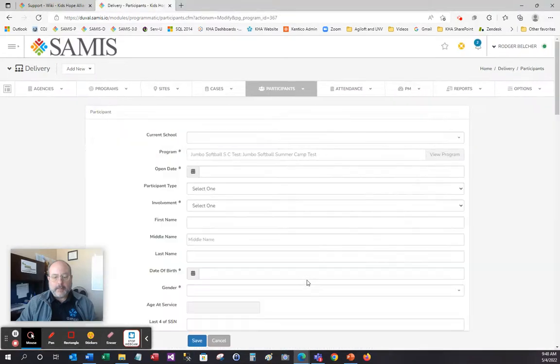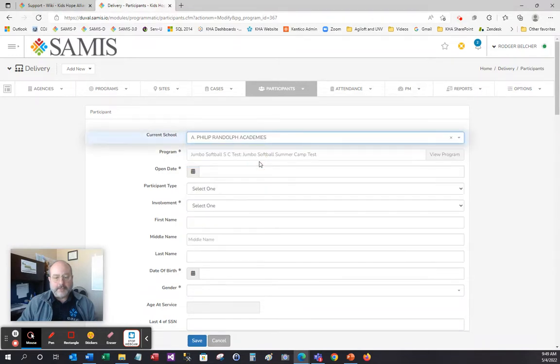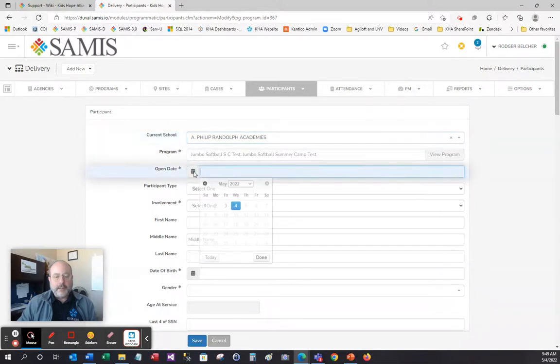and now it takes me to the demographic page where I fill in this information. So I'm going to start typing, and you'll see what these fields look like and how they behave. So let me choose A. Philip Randolph Academies. The program page is already there for me. Notice the asterisks for required fields.